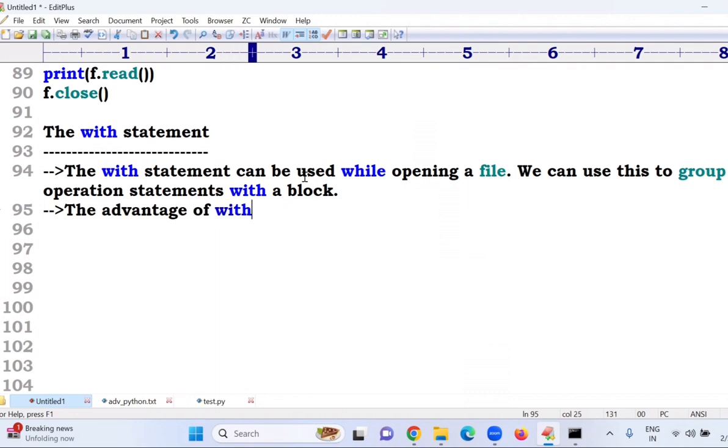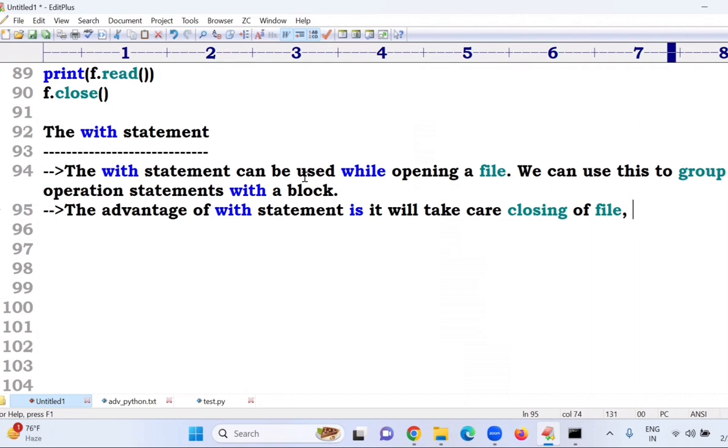The advantage of the with statement is it will take care of closing of a file. The advantage of the with statement is it will take care of closing of the file.